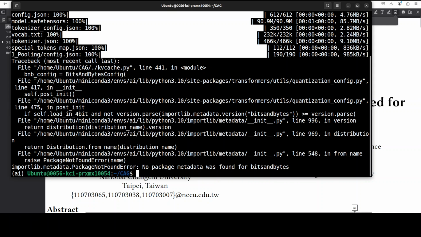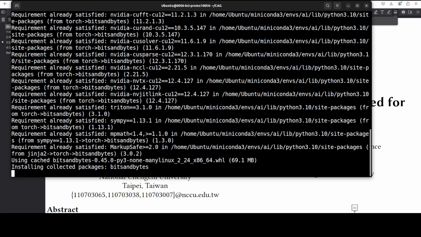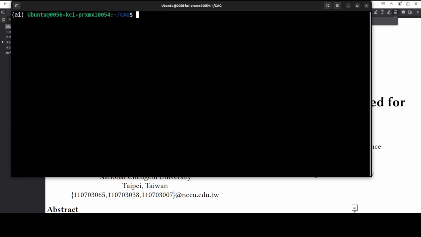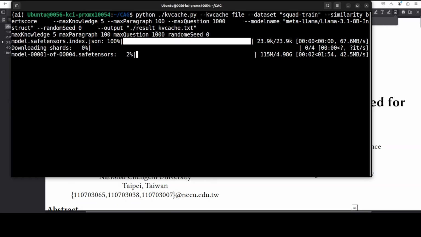Okay, so I would need to install this bitsandbytes. It means that it was not in their requirements. So let me quickly do bitsandbytes. That shouldn't take too long. That is done. And now let me run that again. And there you go. It has started downloading this model locally, which is good. I thought it would be using the API, but that is even better.